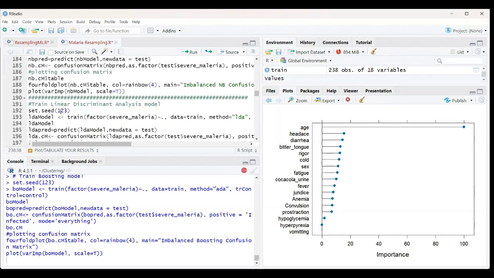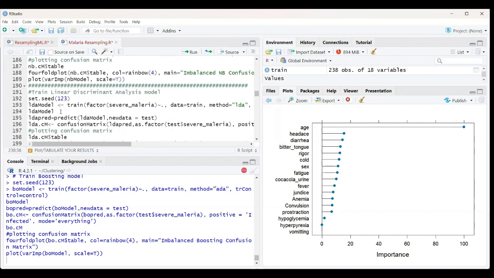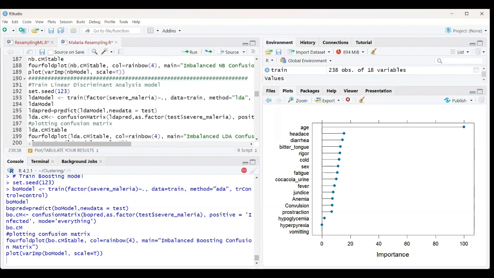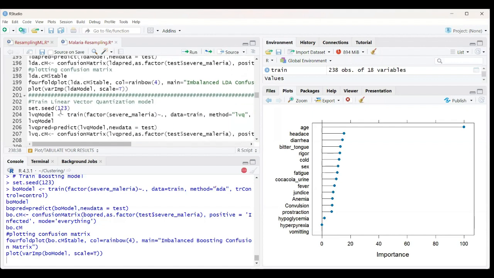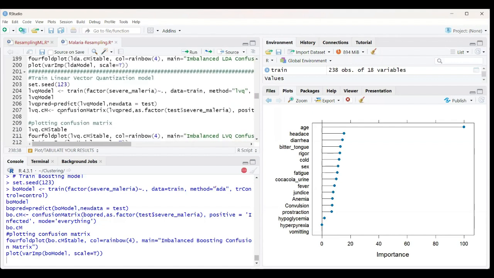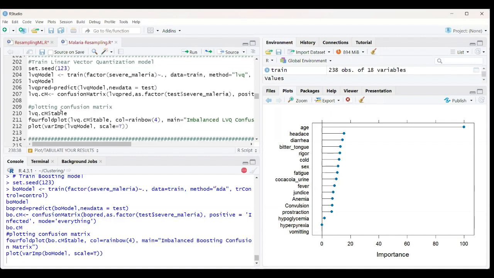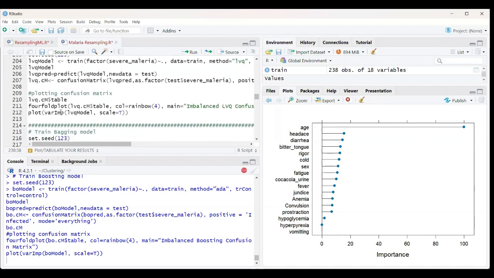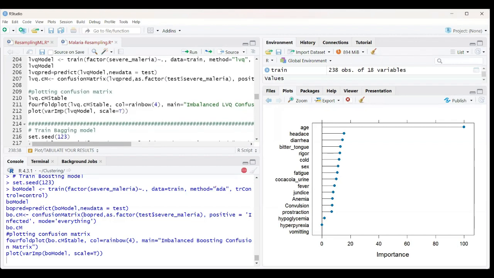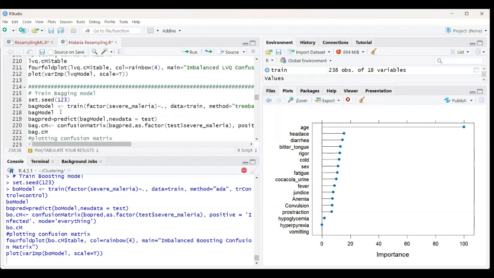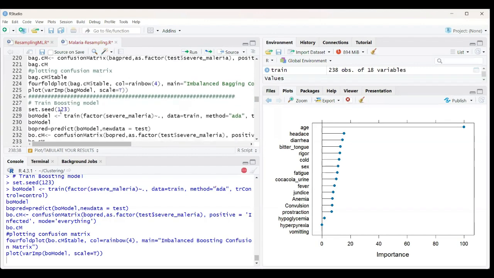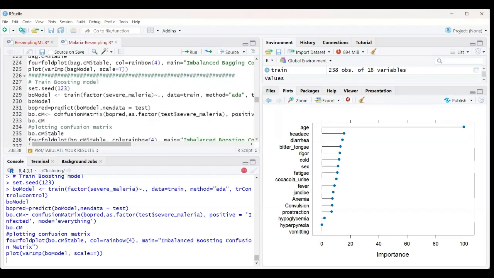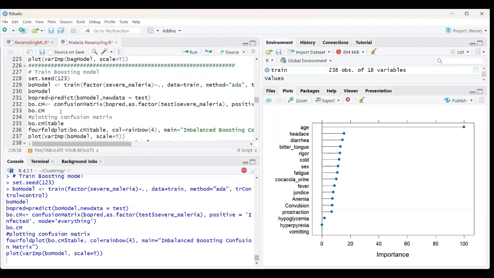We have LDA model for linear discriminant analysis. Then we have LVQ model for learning vector quantization. And then we have BAG model for bagging, and then we have BO model for boosting.